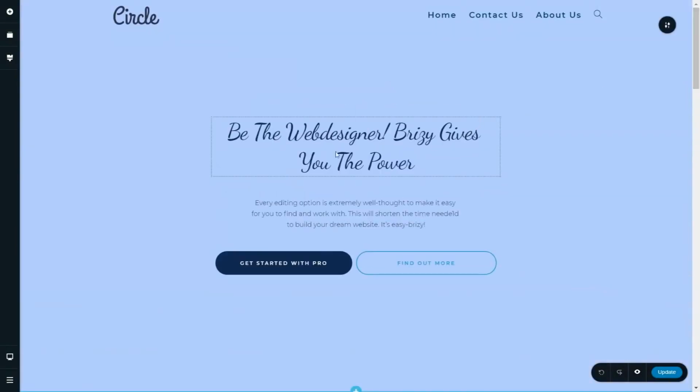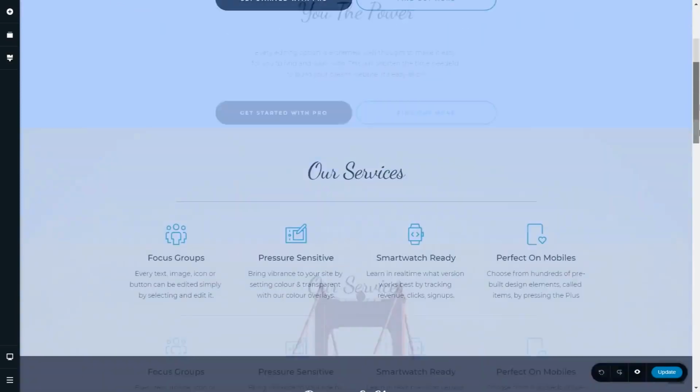This is our first section. This is a header section. We have a title, some description and 2 call to action buttons. And all these sections, we don't actually have to create them. We can simply import a section and do all the changes accordingly. Now let me show you what I mean by that.